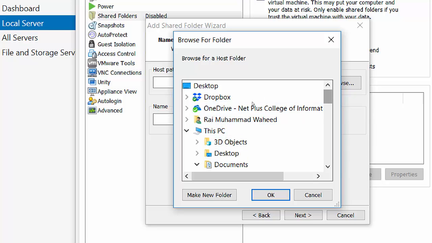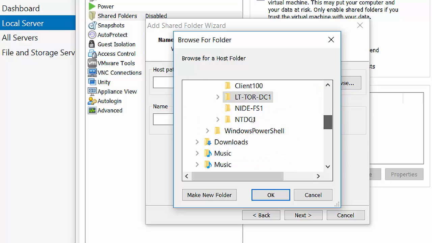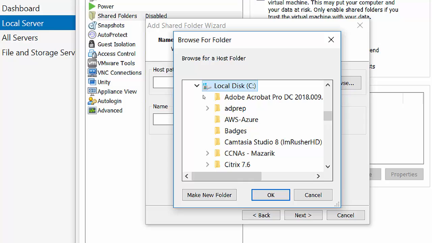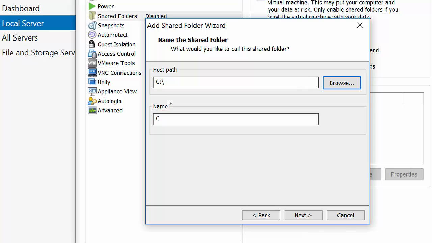and then you have only one drive there, C, right? So select the C drive, just click on C and then do OK. And it should look like this, C:/. Is it? See, it looks like this on the board. Then please do next.